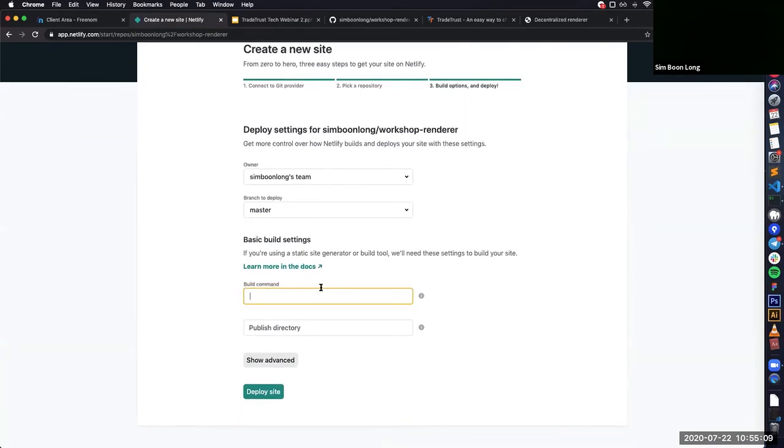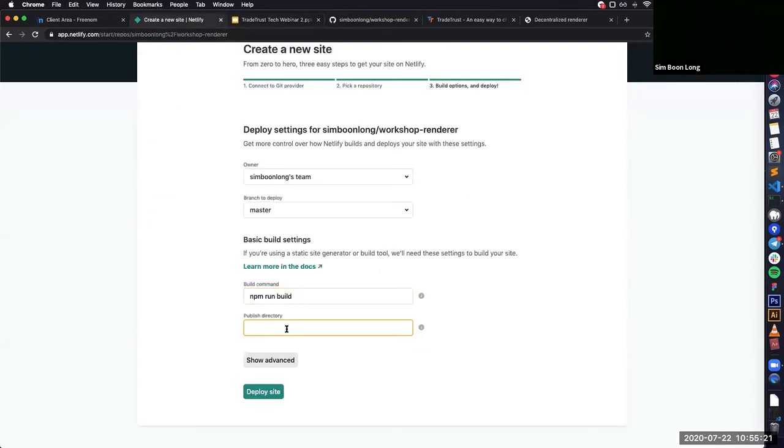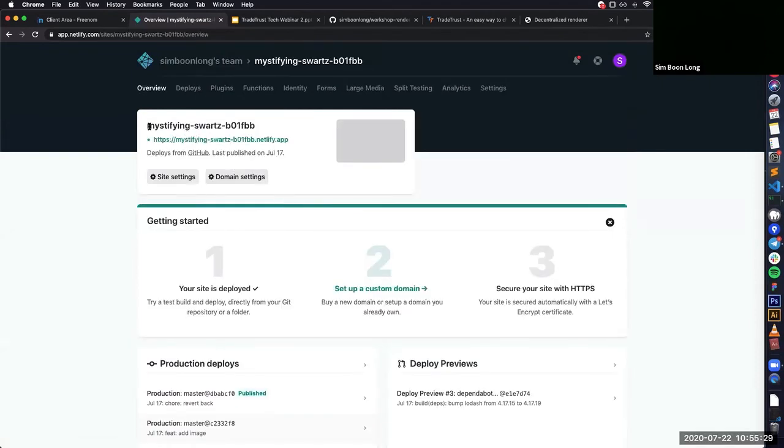When you choose it, you put your build command, which is npm run build. Just double check, npm, yep. Then the folder to serve from is this folder. Make sure you put this, then you deploy site. Once you deploy the site, you have this URL. This URL is your public URL where your renderer is sitting.